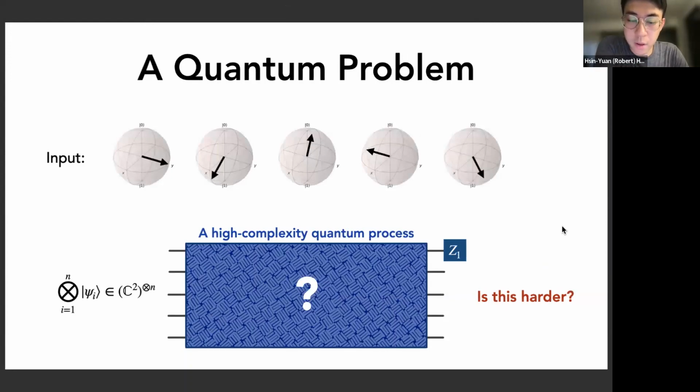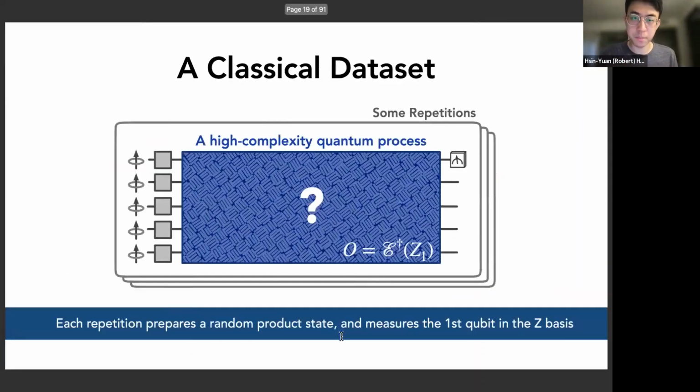However, we can ask the following. What about the quantum problem where the input is, instead of just 0 and 1, all possible product states on the Bloch sphere? Is this problem even harder? In this case, we're going to look at an observable O, which is just a Heisenberg evolution of Z1 under this unknown quantum process. So this observable O serves a similar role as the function that we looked at earlier.